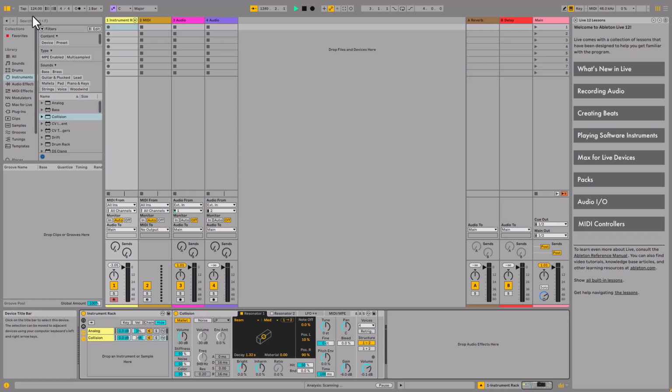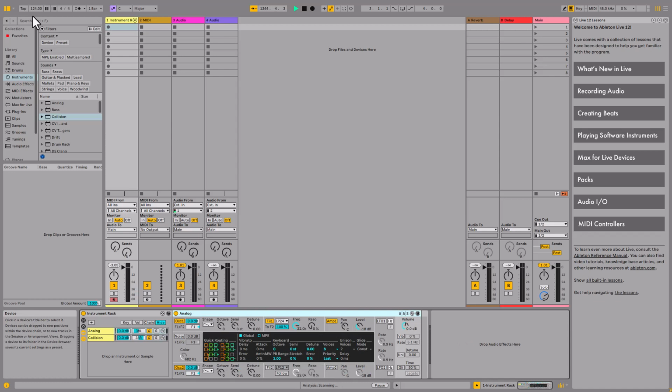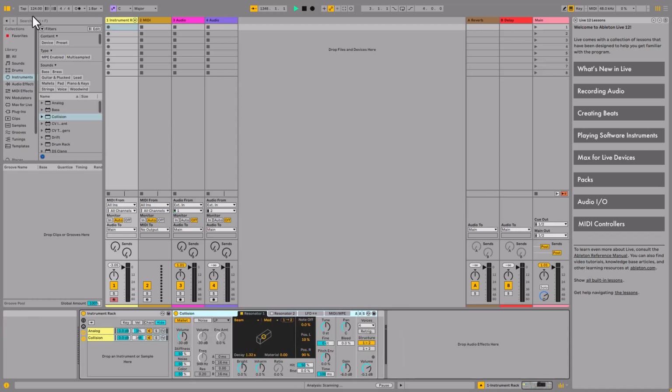Right, now I'm on instrument rack grouping, so now I'm just going to press the right arrow. Collision grouping. Now I'm going to press the up arrow. Analog grouping. And the down arrow. Collision grouping. There we go.